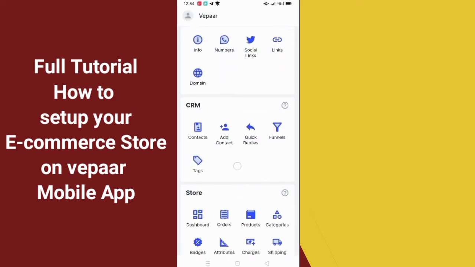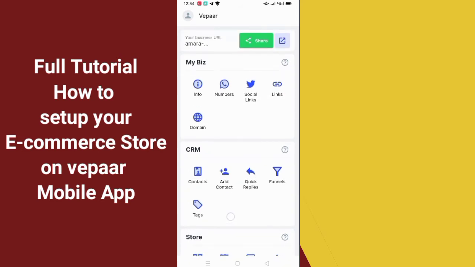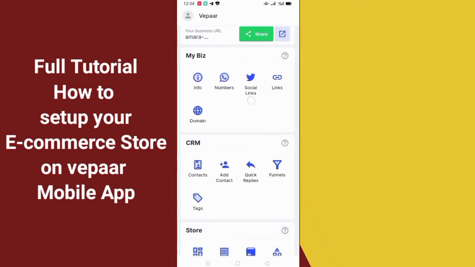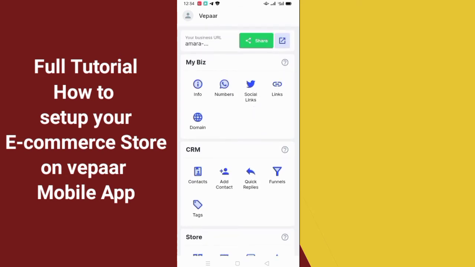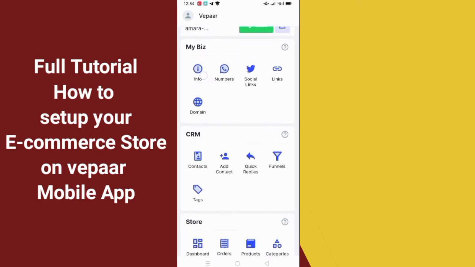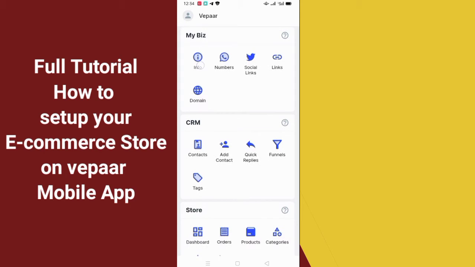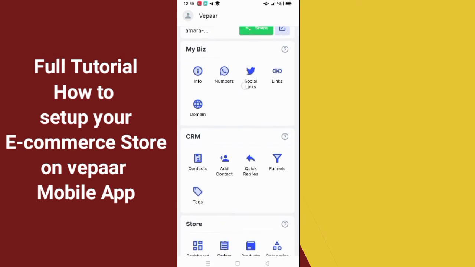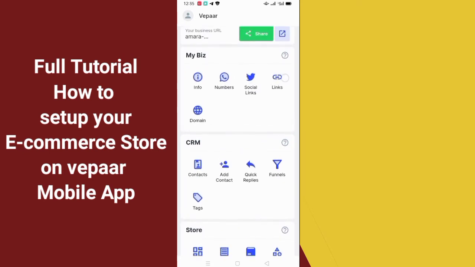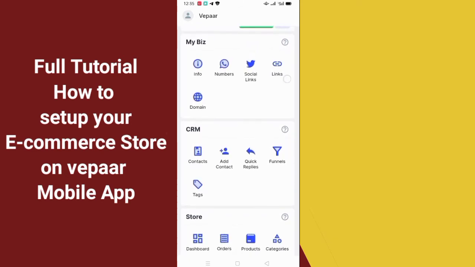So we are right into the store now. Unlike the web version, the app version is quite different and easier for you to set up. So right here you see information. This has to do with everything about your business. Then where you add your numbers, your WhatsApp number and all of that. Then you add your social links here and any other links you want to add, maybe your website link.